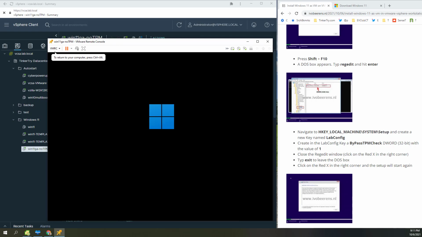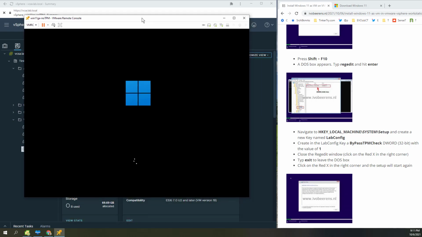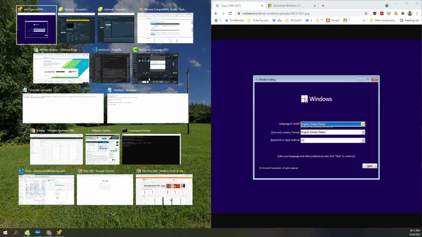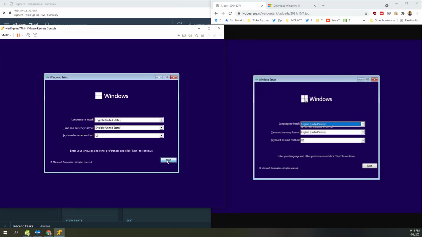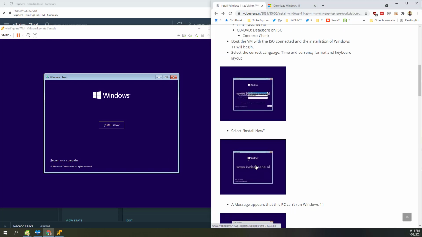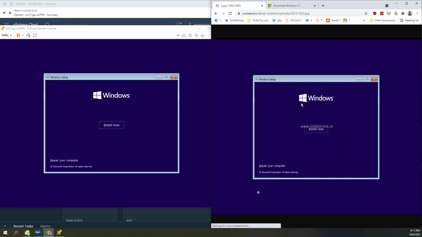Okay. Notice it says push any key to boot it from CD. So that's what I did. I clicked with my mouse to get focus. Hit spacebar, and now we wait for the boot. English, next. Back arrow. Install now.